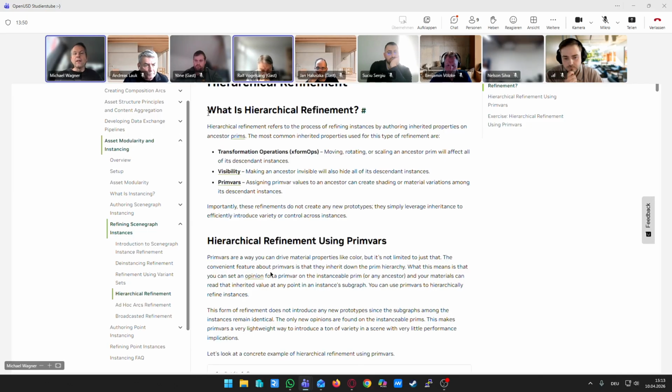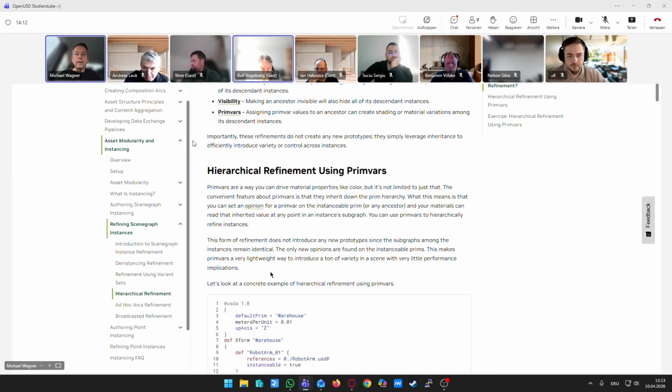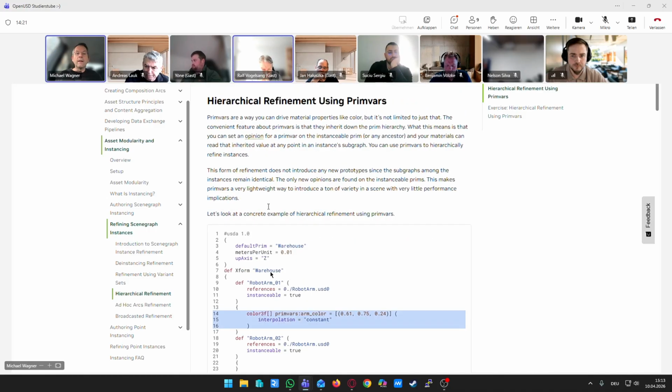What's hierarchical refinement? It refers to the process of refining instances by authoring inherited properties on ancestor prims. The most common inherited properties used for this type of refinement are transformation operations, visibility, and primvars. Okay. Importantly, these refinements do not create any new prototypes. They simply leverage inheritance to efficiently introduce variety or control across instances.